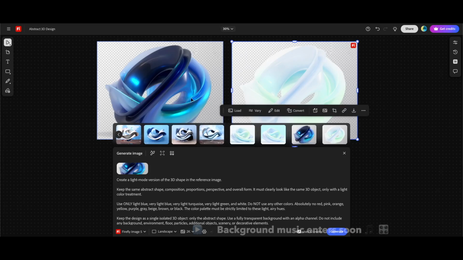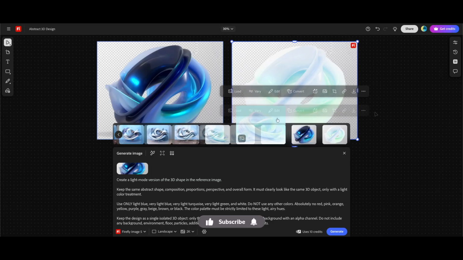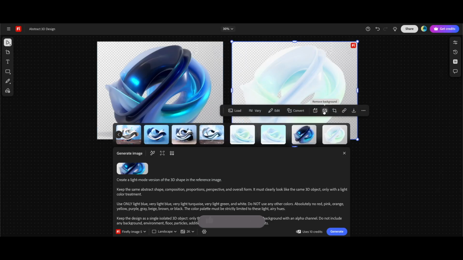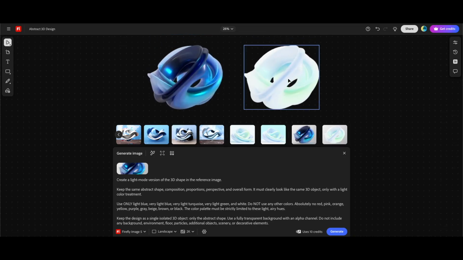I selected the dark visual as reference image using this dropper tool to sample it, and prompted for another version of it using lighter colors. After generating them both, all I needed was removing their backgrounds using this button, and you can see it did a great job.